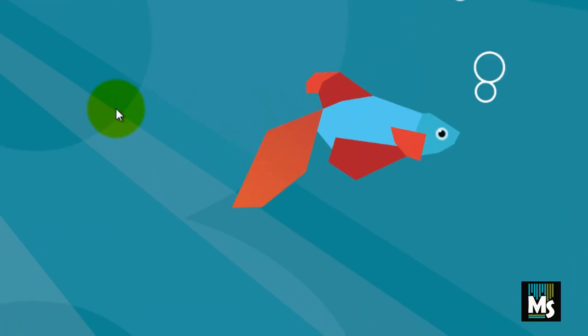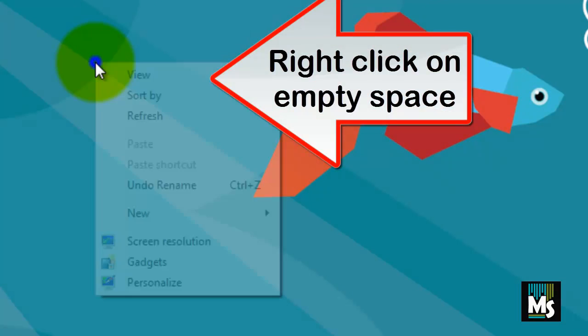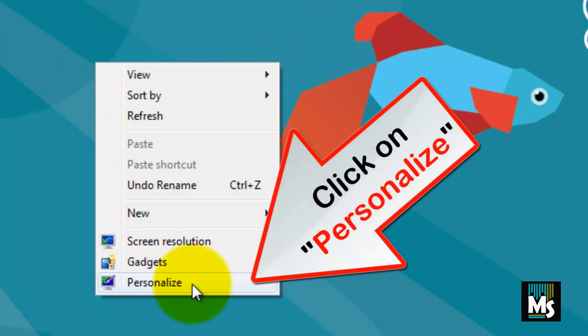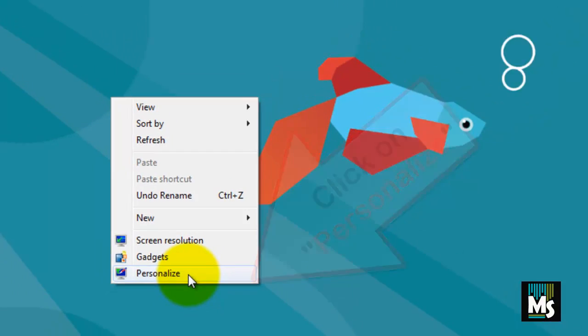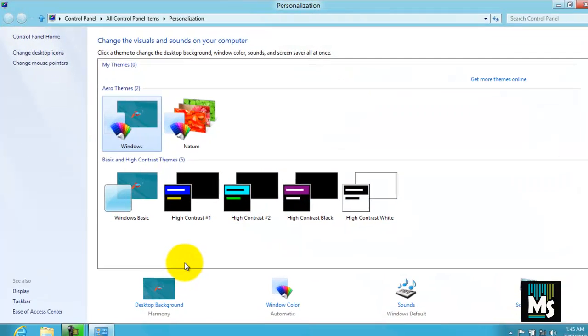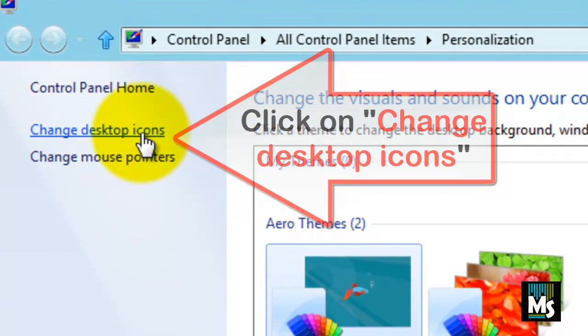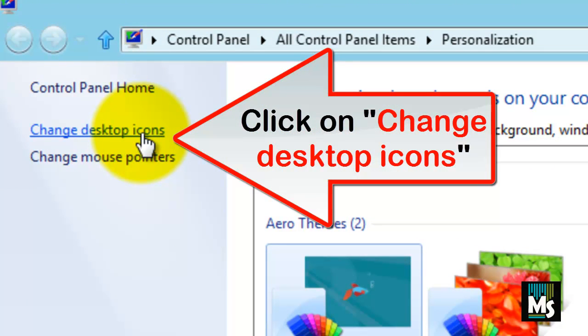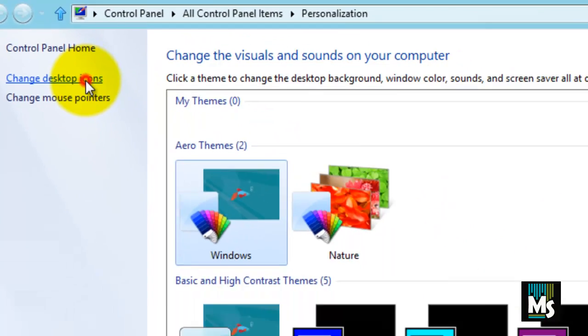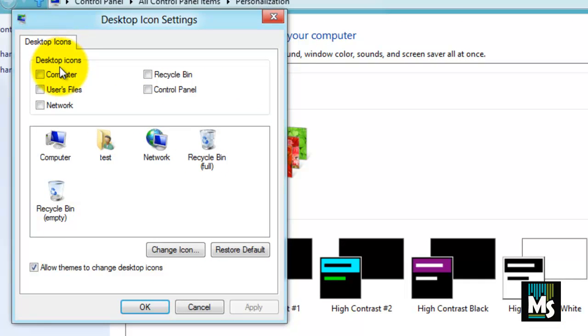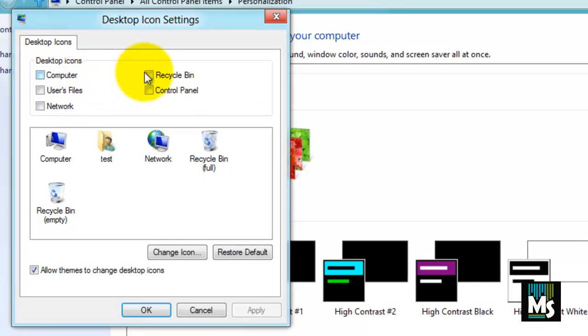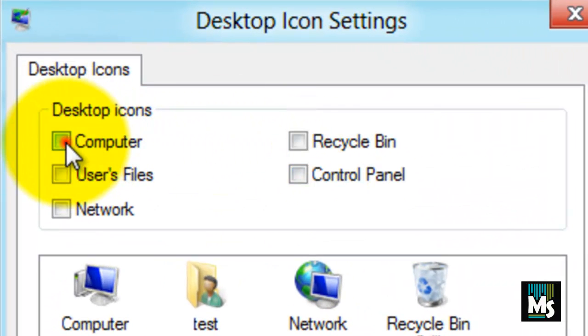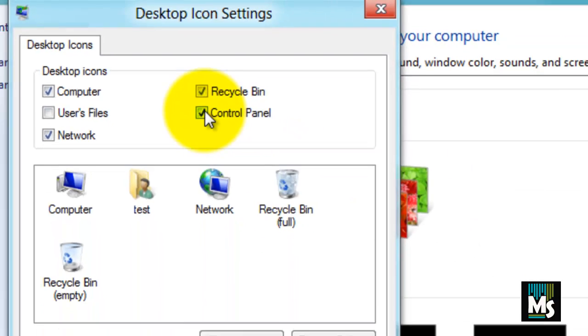as per our choice. Right click on desktop. Click on personalize. A new page will be displayed. Click on change desktop icons link on left side of the page. Another page named desktop icon settings will be displayed. Here, you can select the icons which you want to get displayed on your desktop. For example, we are selecting computer, network, recycle bin and control panel.